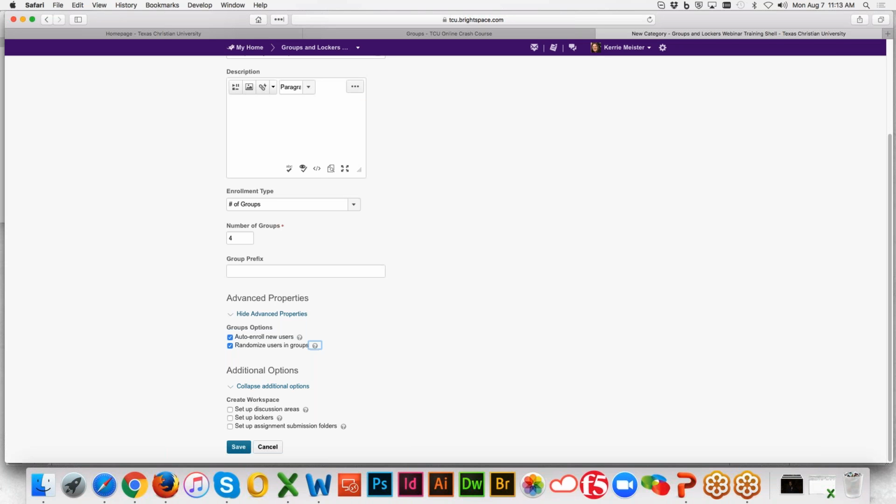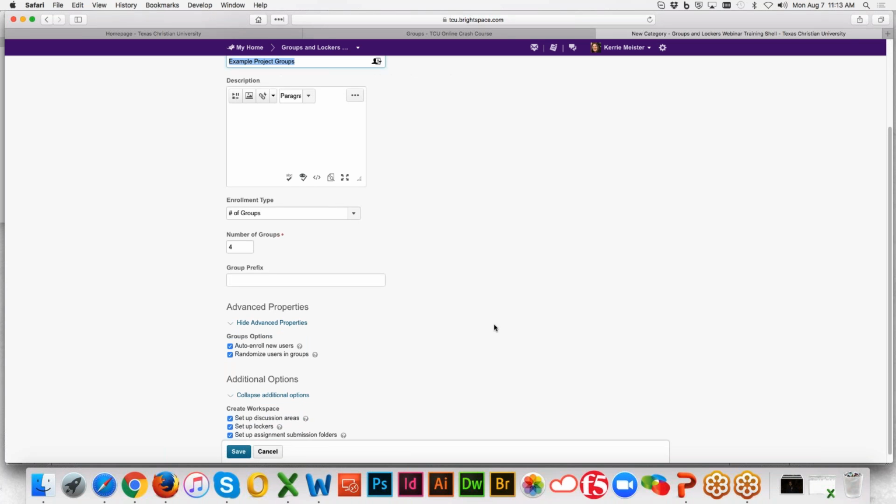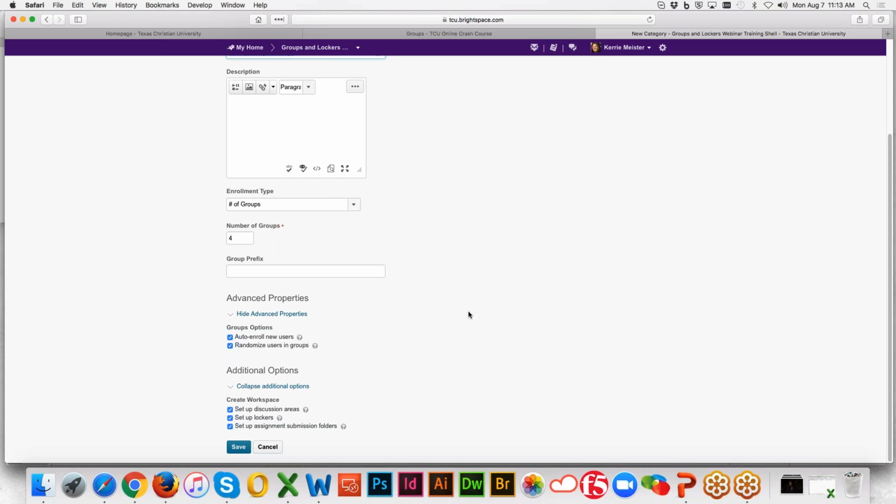And then the next option is this additional options. This is where you can set up discussion areas, lockers, and assignment submission folders. I promise I will go into lockers more in depth in a few minutes, but for right now, I'm going to check all of them because I want you to see all of the options. So what this will do is we'll have example project groups, we'll have 4 groups, and they'll each have their own discussion area, their own locker, and their own place to submit an assignment like the Dropbox. So I'm going to click Save.